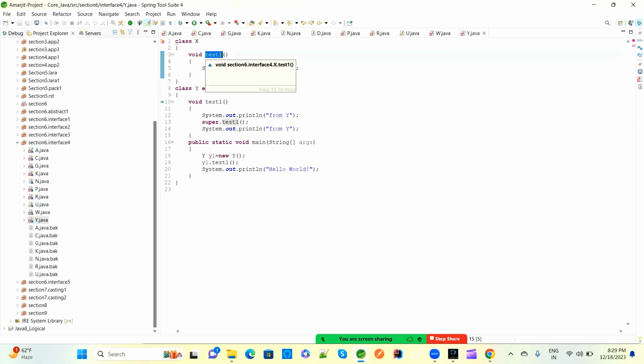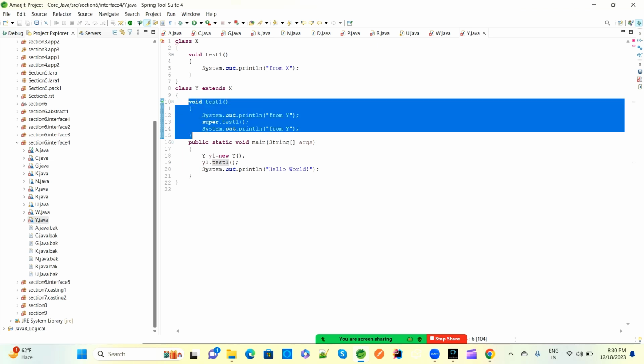So this is void test1 and this is also void test1. While we extend this, if there is the same method, test1 and test1, with the same signature and same parameters, and both are default type, then method overriding is happening. So overriding means this one will be taken from the child class. Whatever is in the parent class will be overridden by the child class, right? Yeah, so this will be taken.